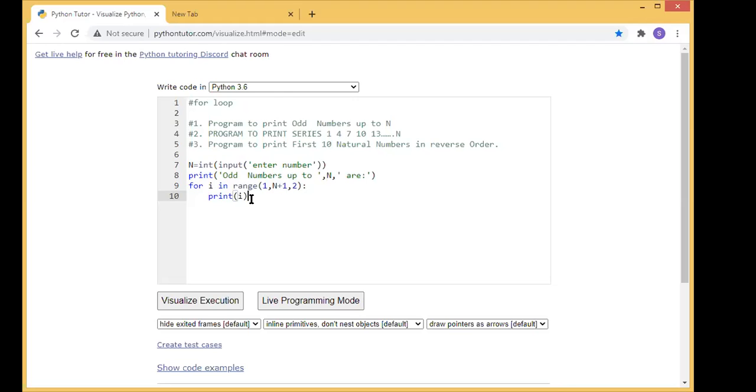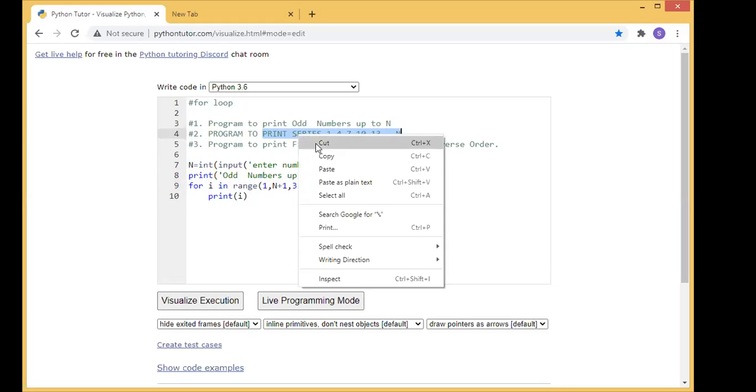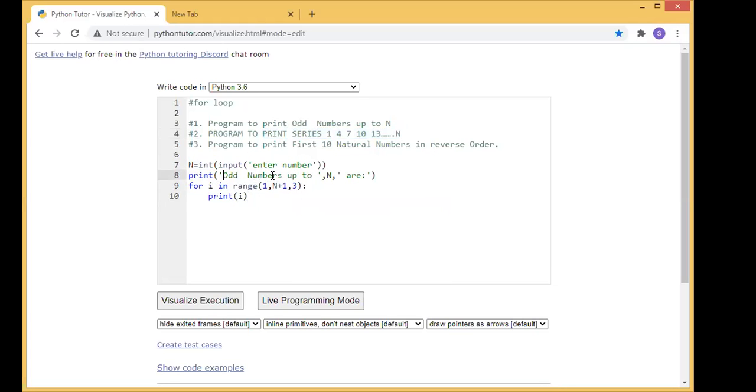Okay, so Indu, tell me. Sir, in this, for i in range, instead of the step value 2, we can change it to 3, sir. Okay, that is one change. Then we have to give this as a print statement. So instead of odd numbers, we have to print like this.